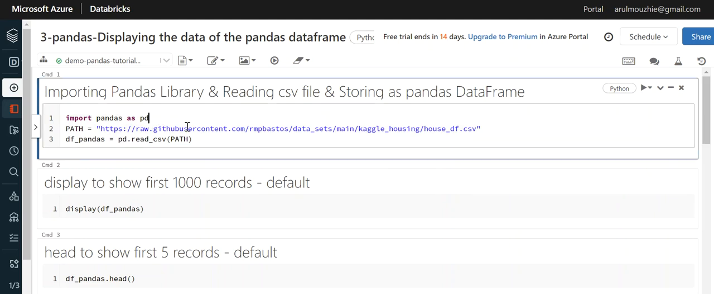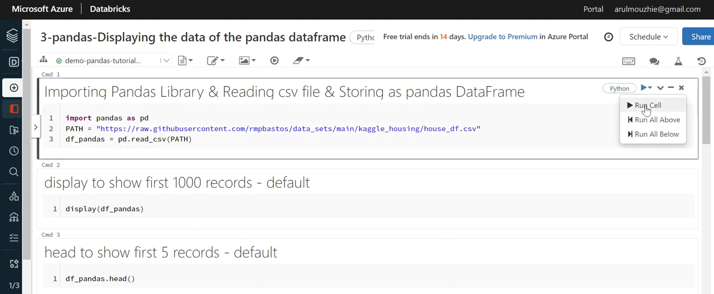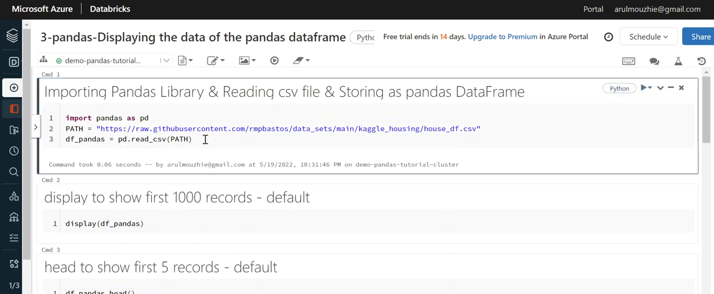So yeah, the first command we all know is nothing but reading the CSV file from GitHub and storing that as a pandas data frame. So I am running it. This we saw early in the previous sessions as well.